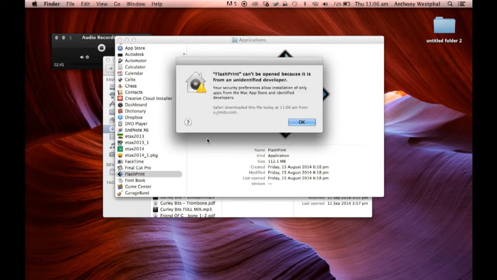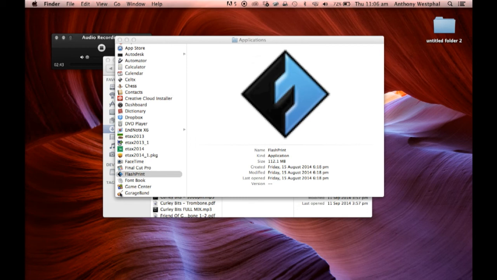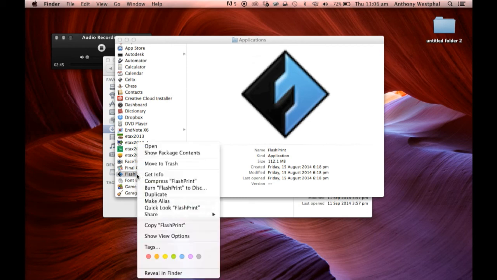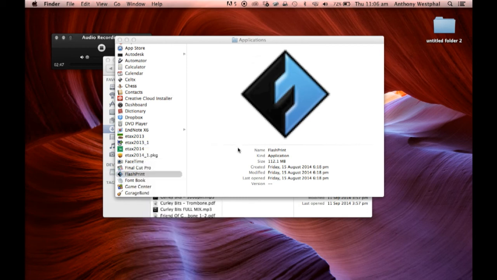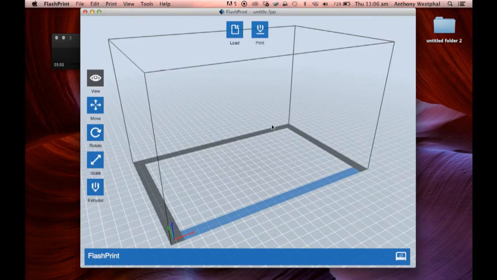And this error message comes up. Don't worry about this. This is just to do with your security settings. Just right-click on that, click open, and that will give us the option to open it. So don't worry about the error message. You can get around it. And there we have it.